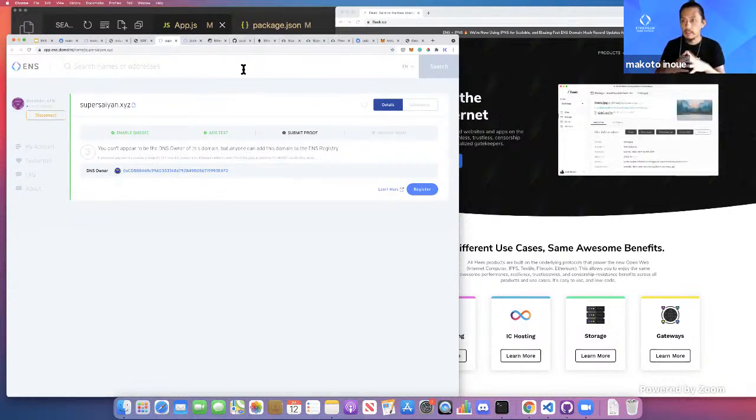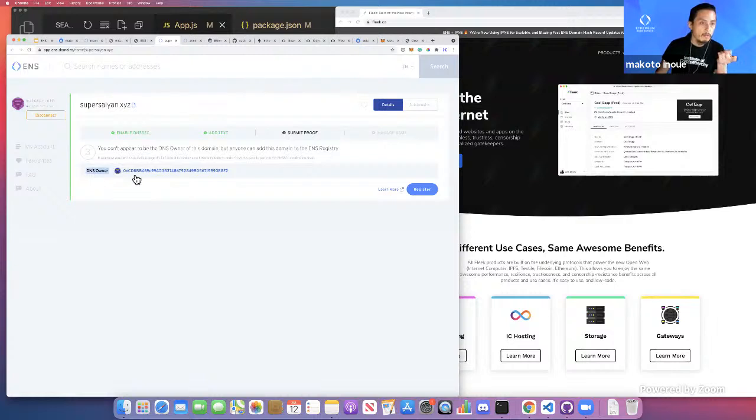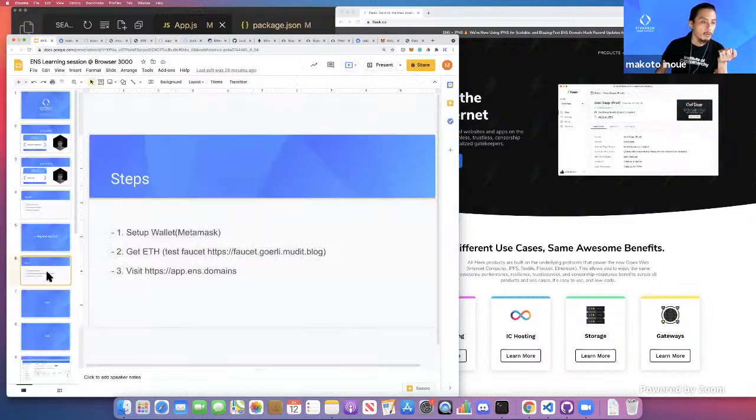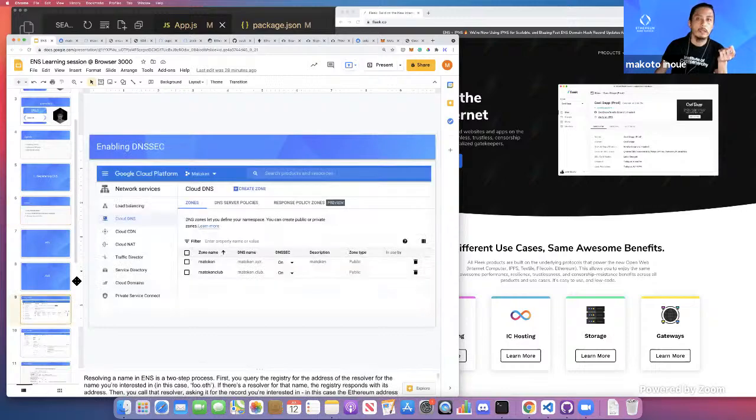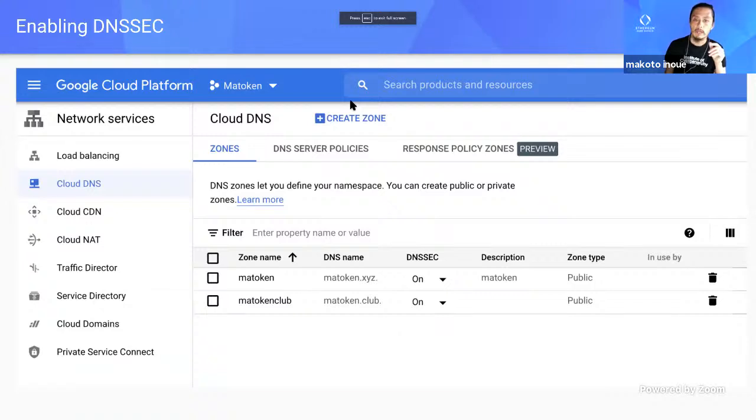looks slightly different than the .eth page. It says that you appear to be the... Okay, so this one shows, for some reason, the DNS owner name here. And how it works is, let me just go back to this slide. If you own this XYZ domain name, in my case, I do actually have matoken.xyz, and I set it to the Google Cloud Platform panel.